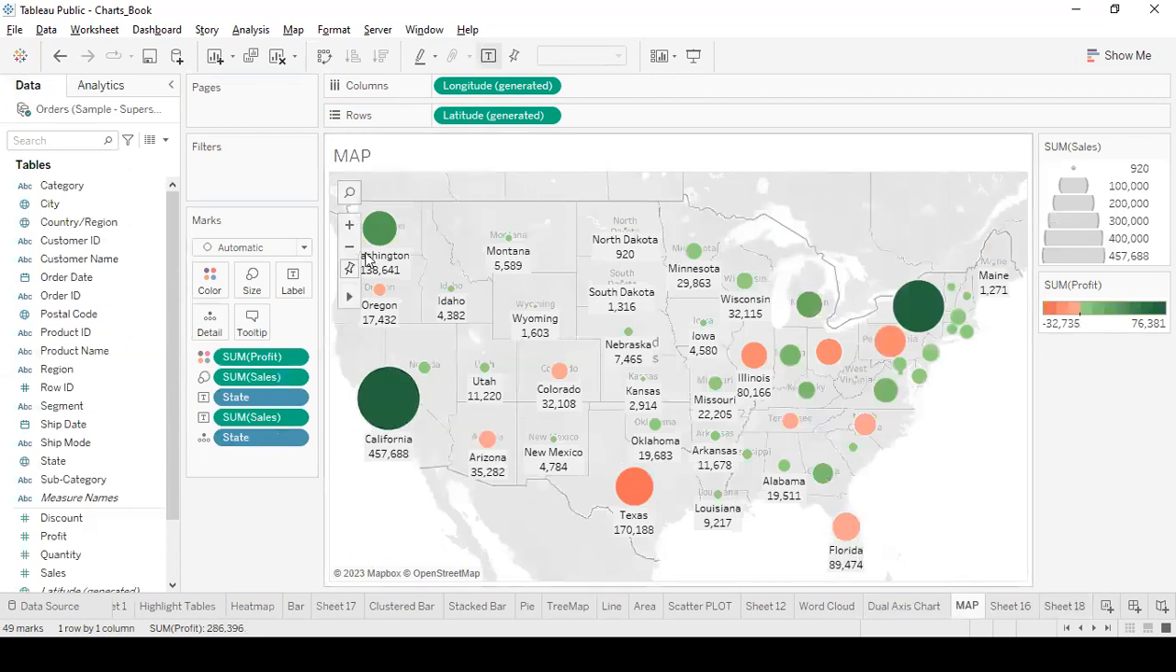But if I have to get two measures, if I want to compare sales as well as profit, you don't have another option here. So you have to go with the symbol map.